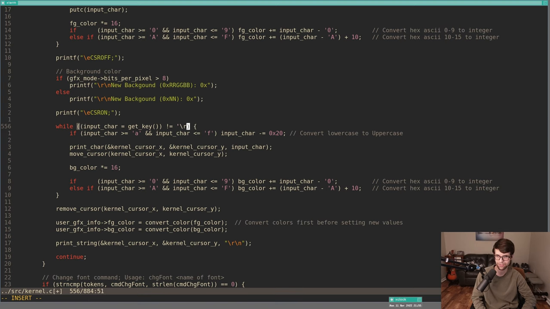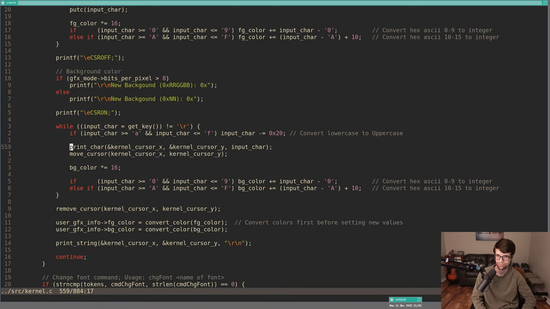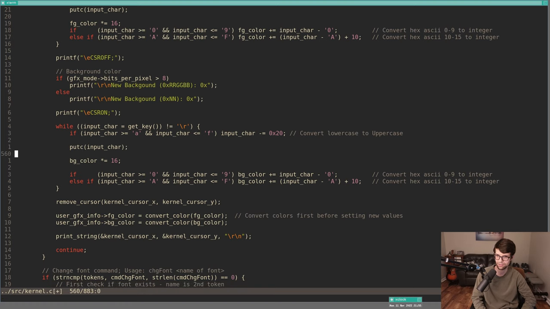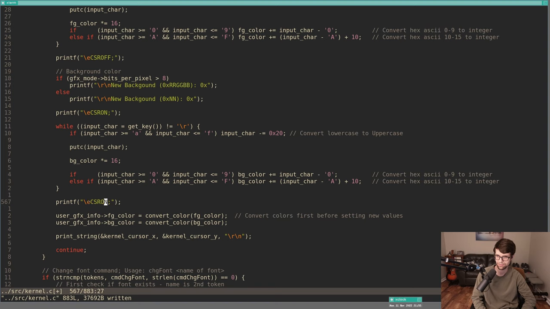And /0D, we can do /R. This is just duplicated code above for the other color. Pretty much. And then we turn it off again. Okay, it'll be turned on from the prompt anyway, but I guess if we're just printing it out, that makes sense. And then just ending it with a new line. Okay.